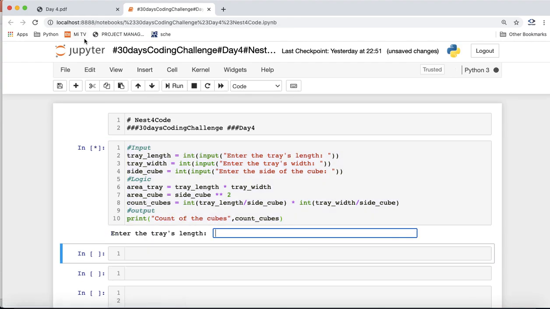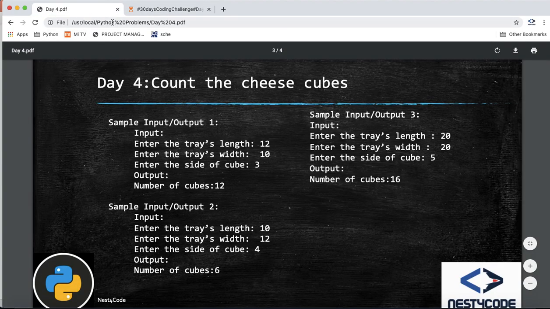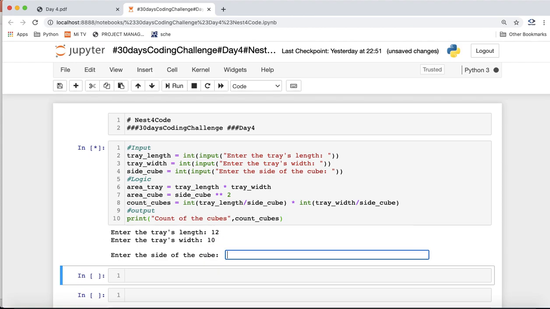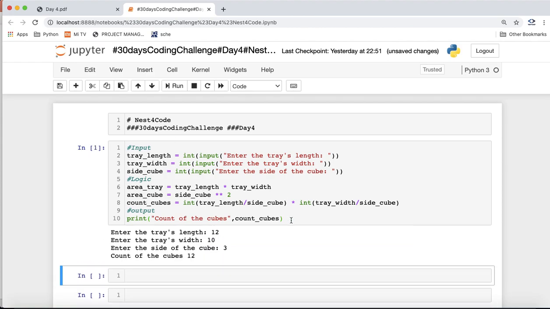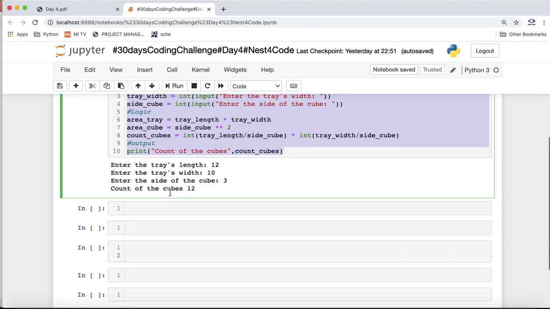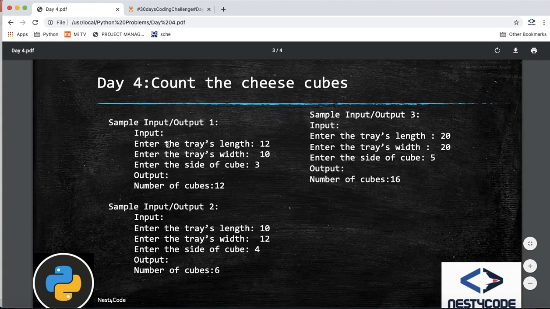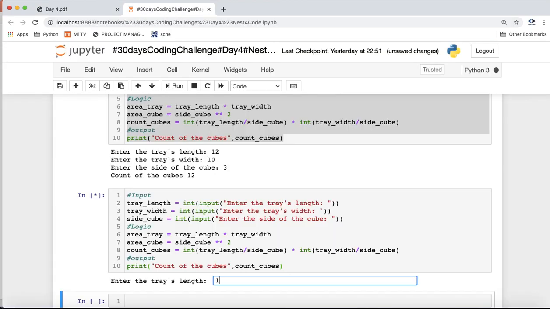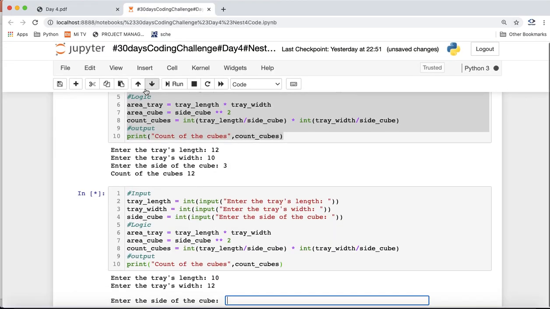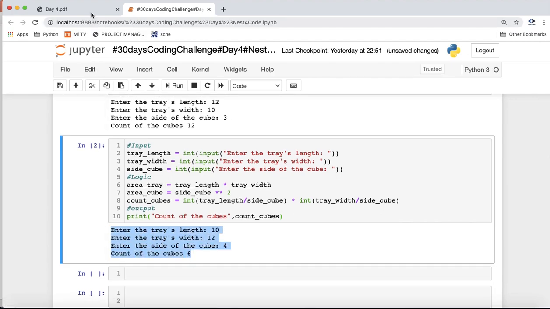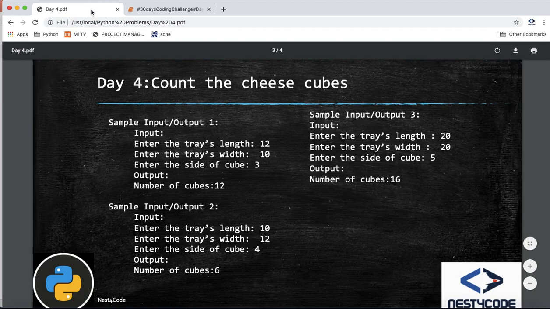Let's try out different input output sets. First is 12, 10 and 3. We are getting the count of cubes as 12. Let's go with the second test case: the length is 10, the width is 12, and the side of the cube is 4. The count of the cubes is coming as 6 for us. Yeah, it's matching the test cases.